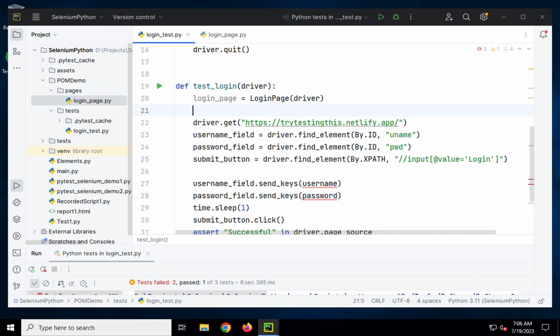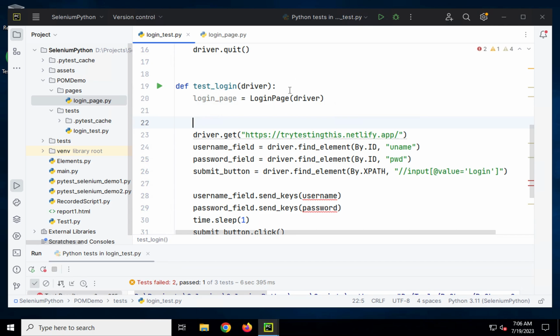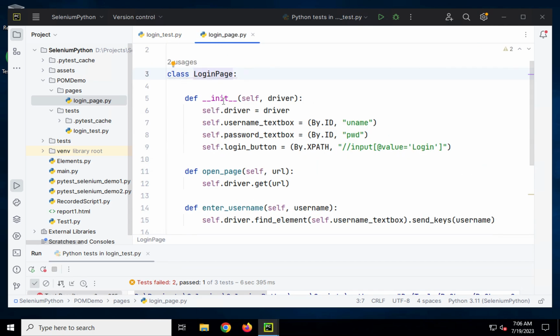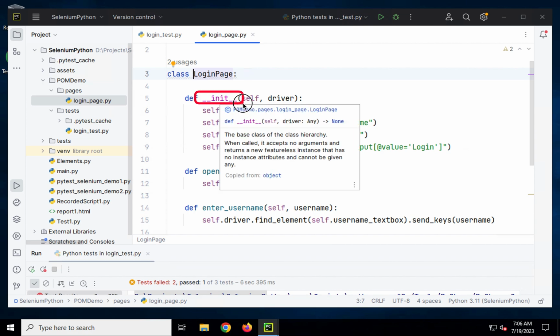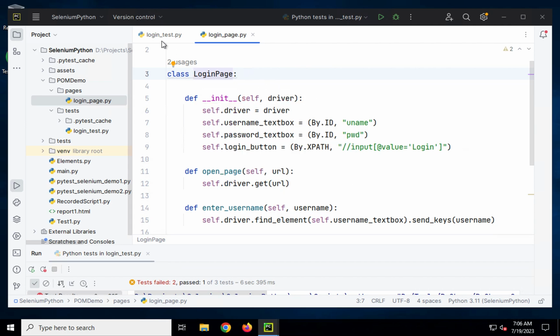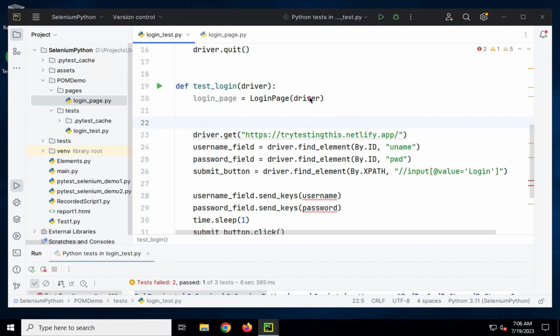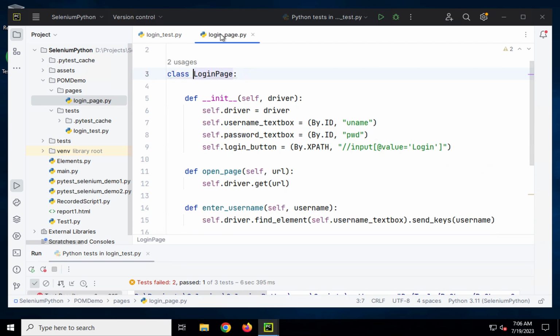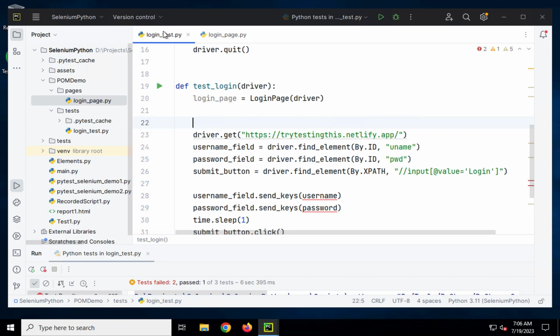If you do not do this and you try to run, it will throw an error, because now in the login page class we have the init constructor which will be called as soon as the object is created, and here we are forcing the user to pass the driver instance. That is why we are passing the driver instance, and this is why we created the constructor, so that we can continue with the same driver instance that we start from this test class or this test script.